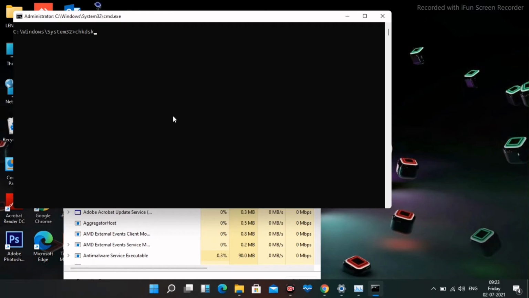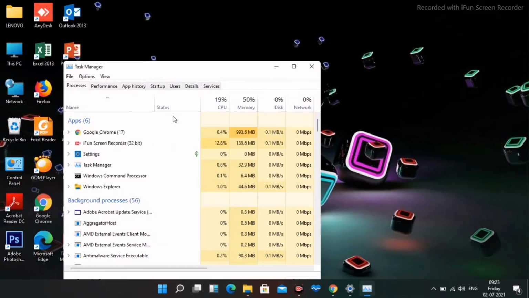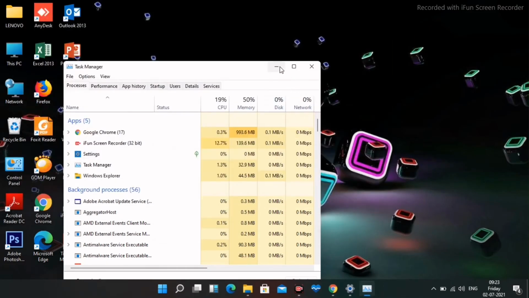After a space, give the drive letter according to your system. Mine is stored in local disk C, and if it is your D, you have to give D. If it is E, you have to give E. Mine is local disk C, so I give C and go for enter. Once it is done, you just have to exit. Okay, it is done.